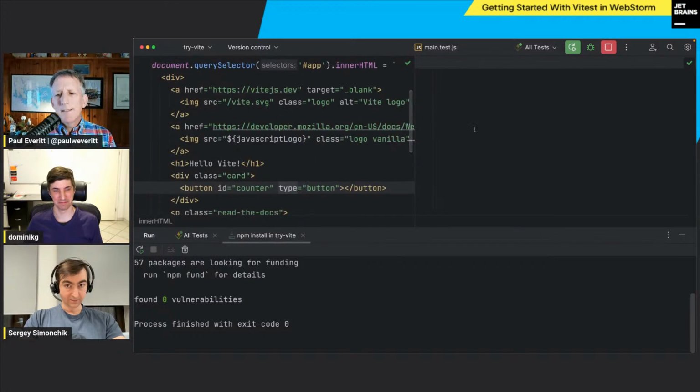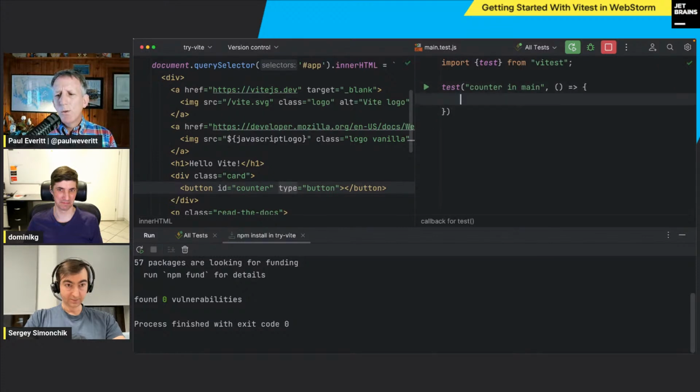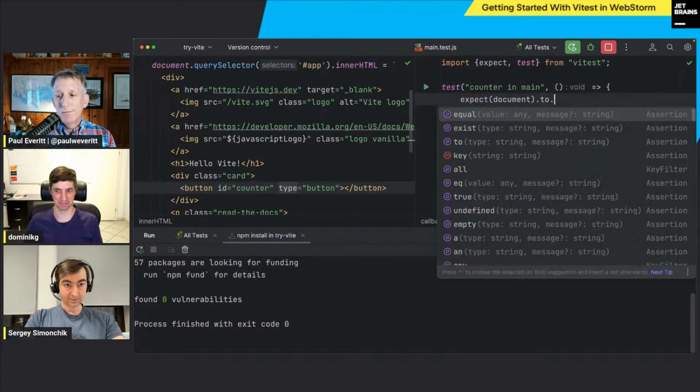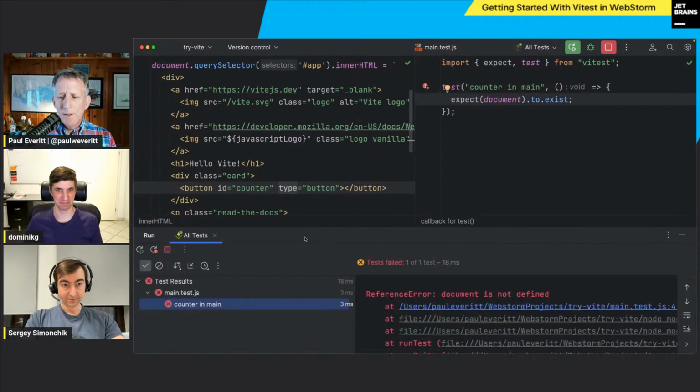I'm going to write a test that says test counter in main. And I'm going to expect that document exists. And when I run this, it's going to not exist. Now, why is that? Node.js is not a browser. It's a backend environment. It doesn't have a top-level variable called document.